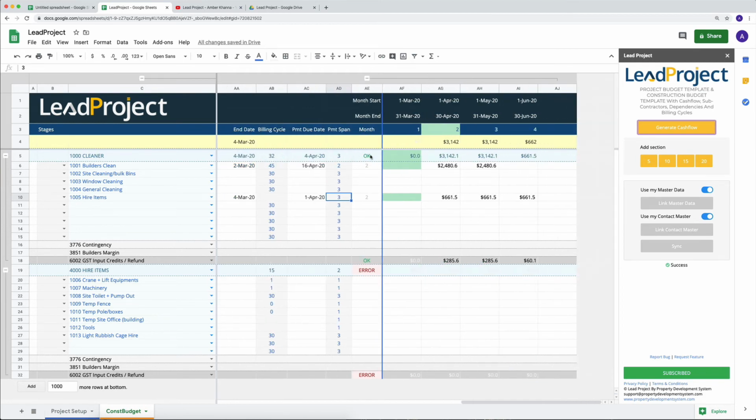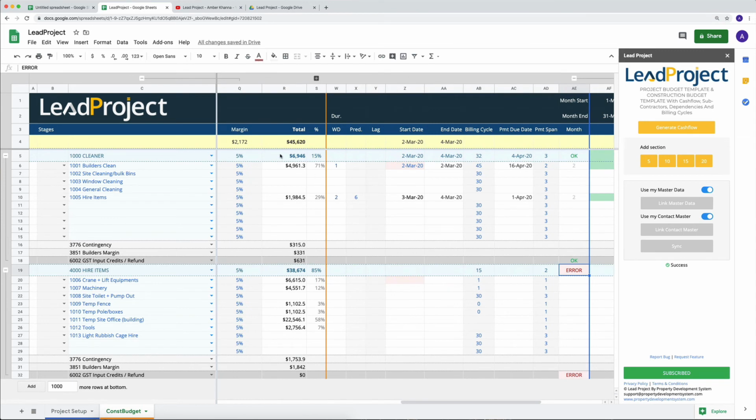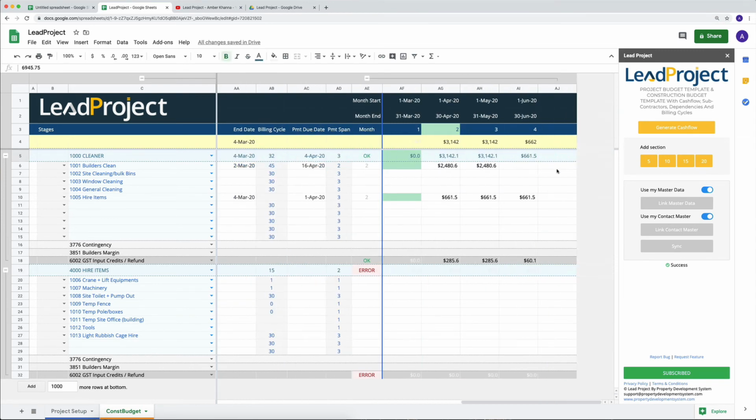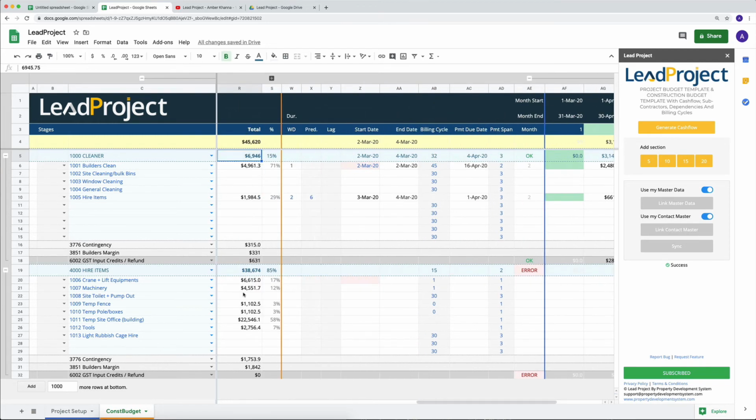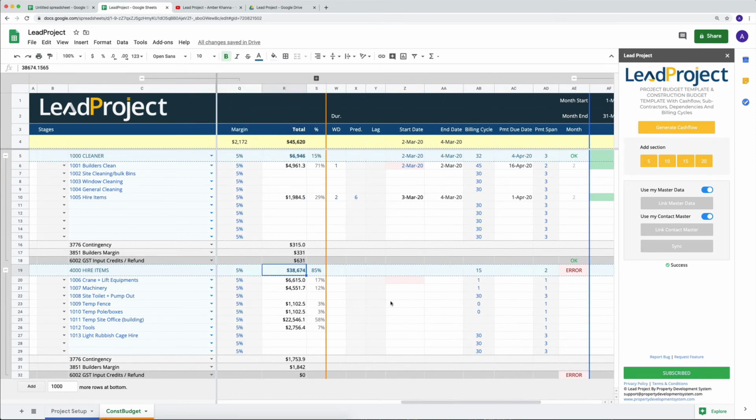Now this section here says okay, and this one here says error. The reason for that is that your total here does not match the total that you've distributed across your cash flow. So always make sure, because over here we've allocated all these costs, and I have a running total of 38,000 for hire items. However, I've got no cash flow on this side. So let's quickly add for every item that we've got.